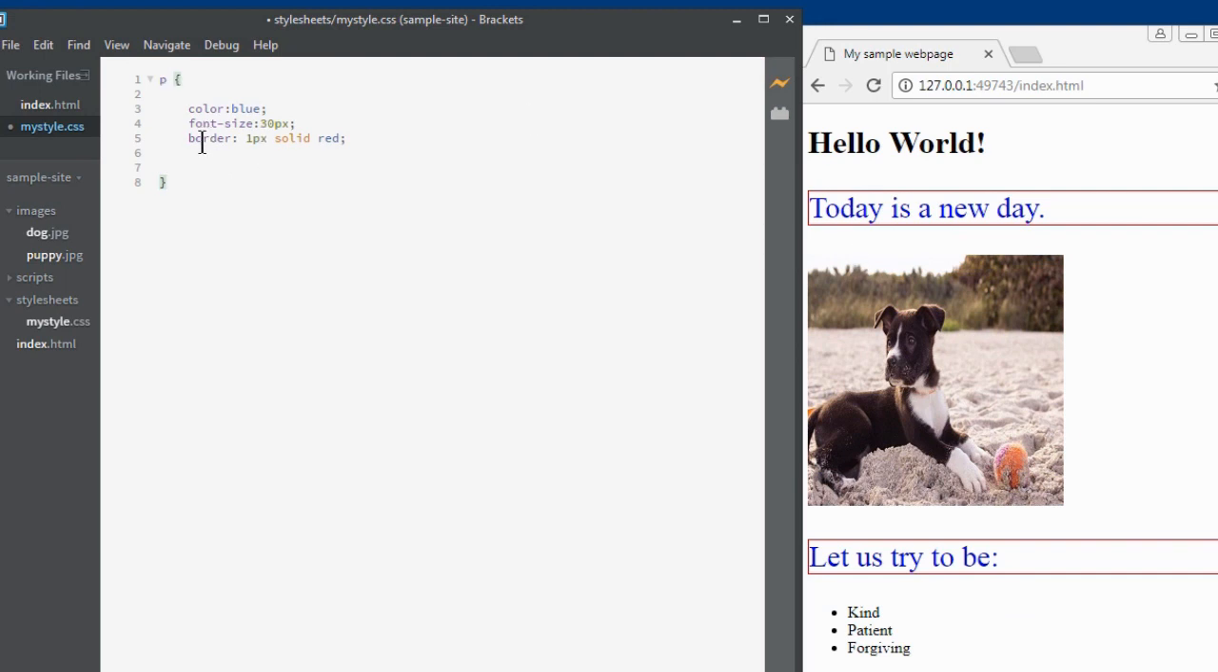So I've now added font, which means I want the size of the font, which is the text inside the paragraph, to be big. You can see the text has gone big now because I've changed the size to 30 pixels. And you can see the border around it. So this is a simple example of using multiple properties to style an HTML element.